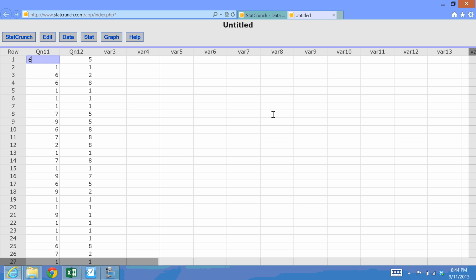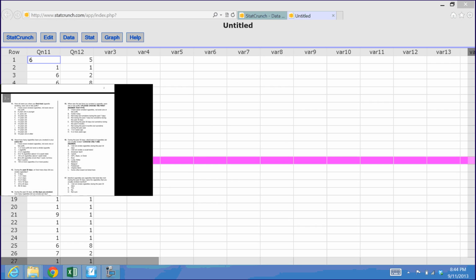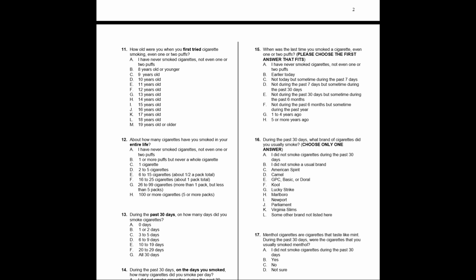Remember, it's a large data set. Mine actually worked rather quickly. Yours may or may not work as quickly, but you're going to load up your data set just like that. Now we can do some of our calculations on that. So let me first of all bring up our questionnaire again.